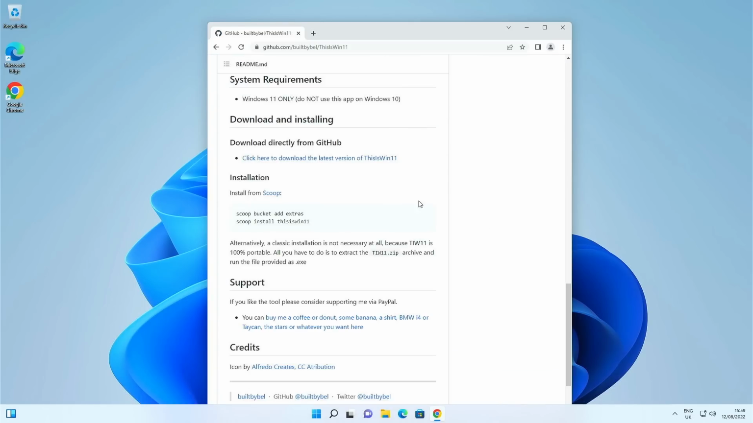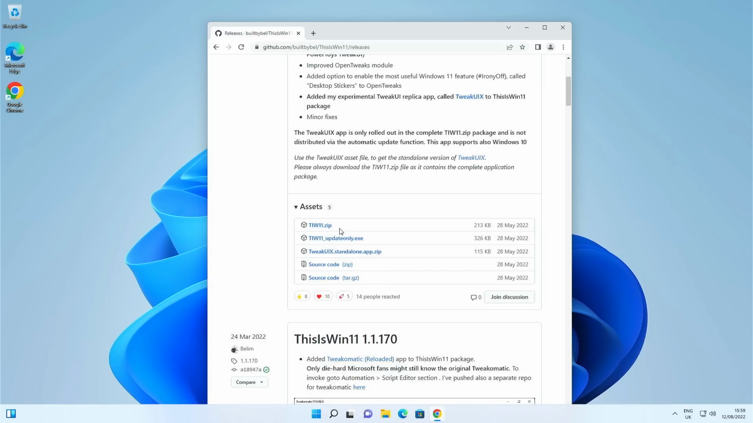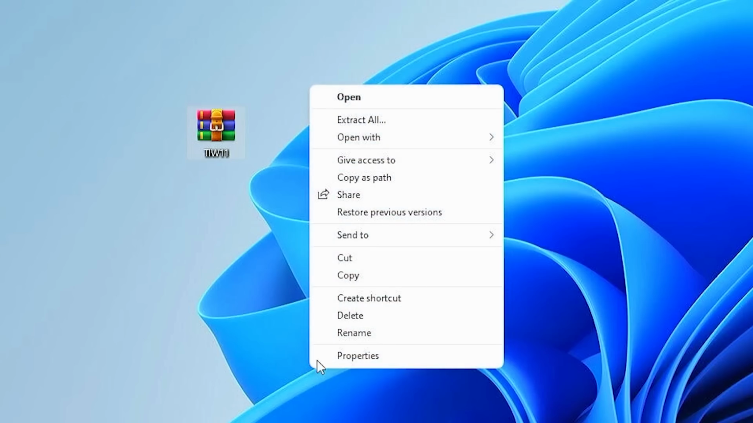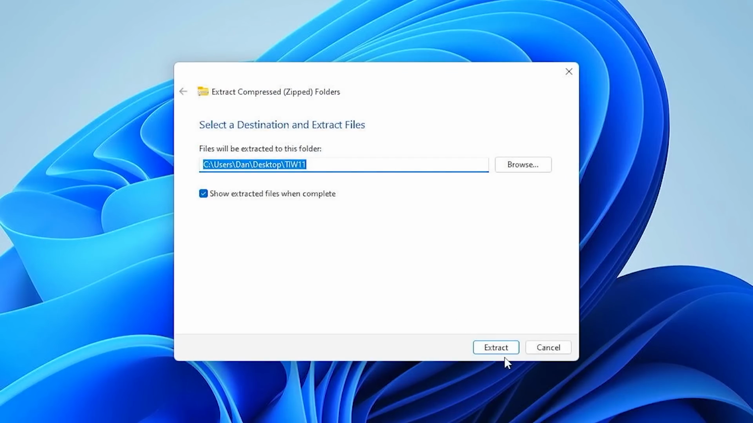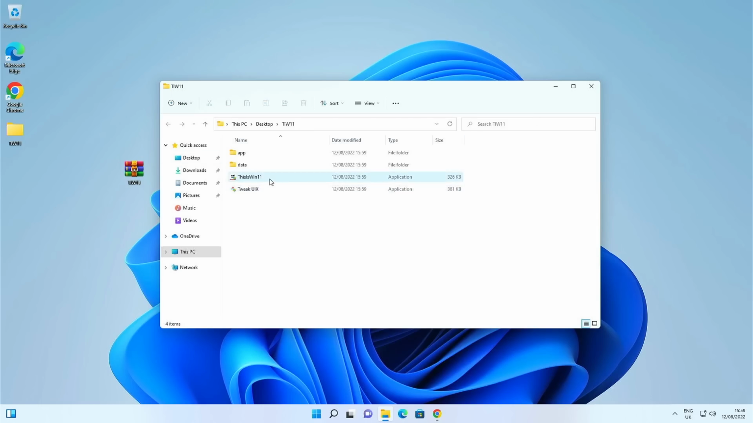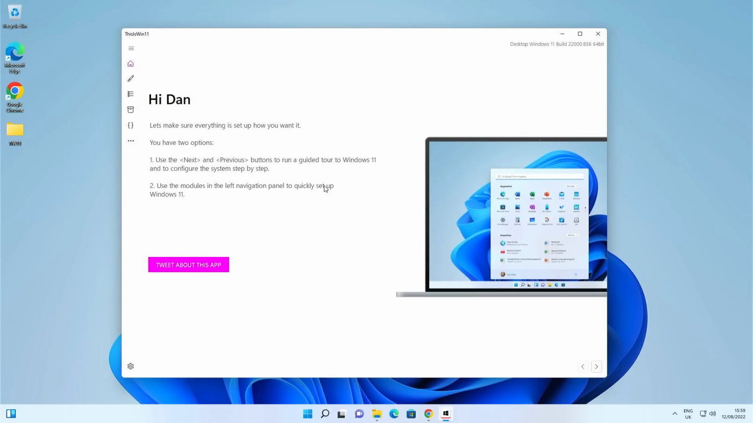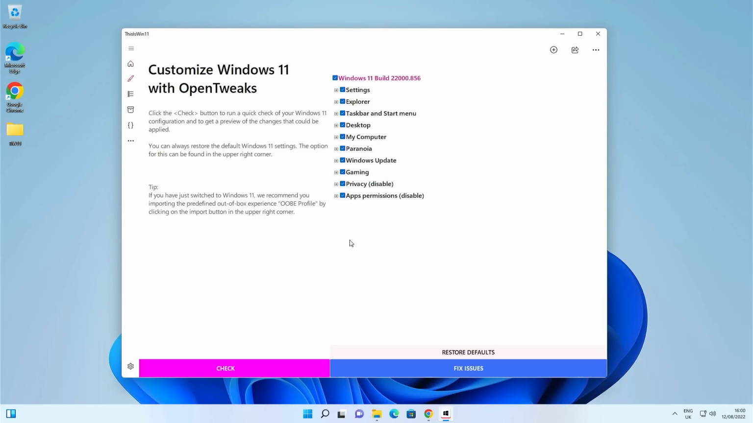Just go on that. And then we're going to go ahead and download it directly from GitHub, so just press on this. And yeah, we're going to go ahead and get the .zip here, so click on that, and it should download. But yeah, just go ahead and right-click on it, show more options, extract all. Alright, so now we've extracted that, we can go ahead and open up This Is Windows 11. And this is it. It's its own unique application. So this is actually a really good application here.